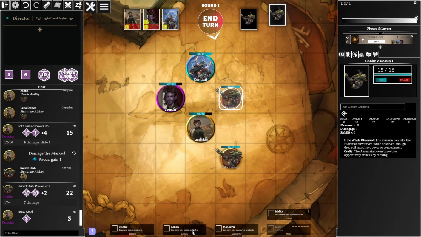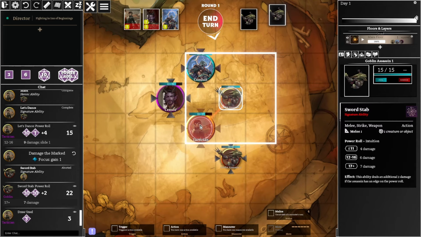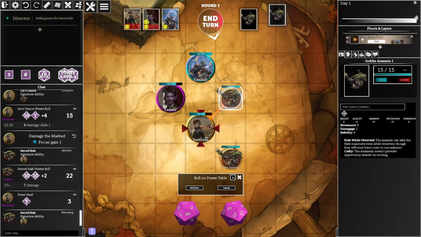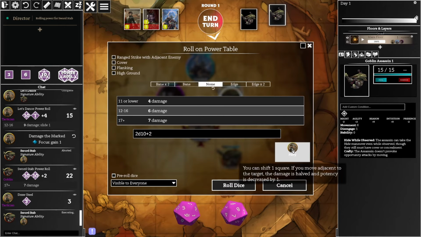So let's go. We're going to use an action. We're going to stab the tactician here. So this is the minimize function. You can see here that I can select parry as a director, and this would enable that triggered action for the tactician. But we want to give the heroes, in most cases, the opportunity to choose whether to use their trigger or not and when to do that.